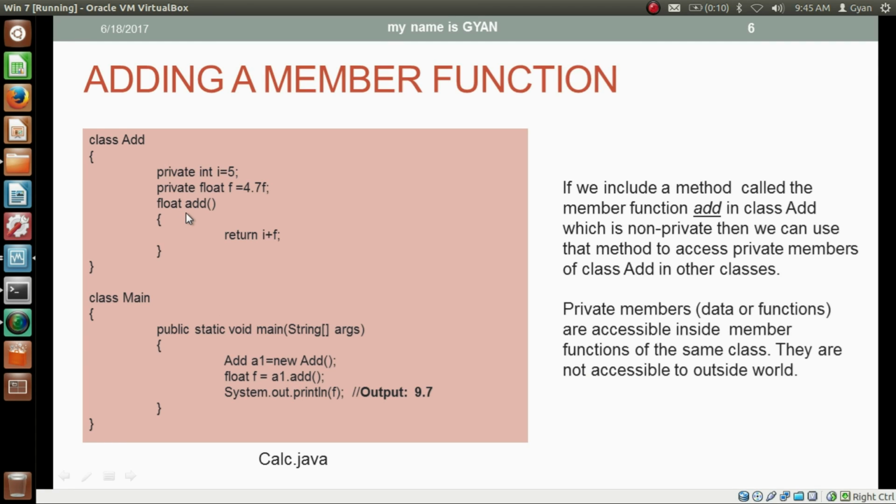If the method belongs to the same class, the private members of that class can be used directly in the method of that class. So here we can use i plus f directly. Even if i and f are private, we can use i and f directly in the method add because the method add belongs to the class add. And finally we can call the method add using the reference of that object.